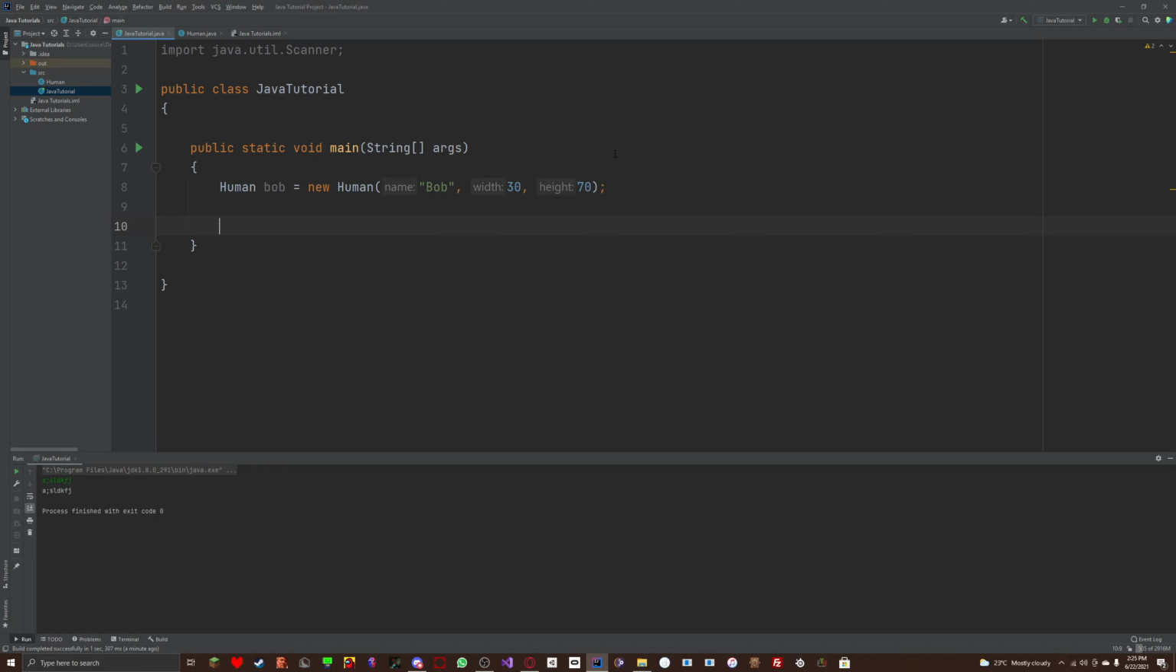So how do we make a scanner and what is it? Well, a scanner is simply something that reads something. And in this video, we're going to be going over the scanner, but we are going to have it read whatever we type into the console.